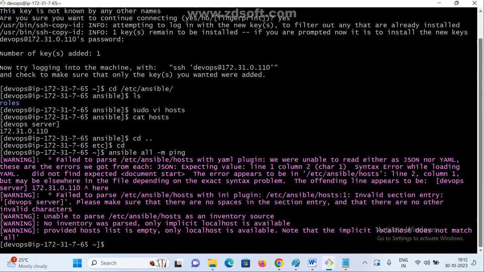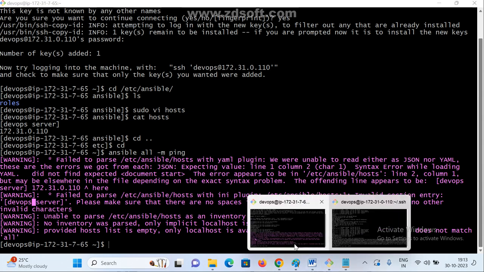Now if you see here, there is something: invalid section entry DevOps server. Please make sure that there is no space. Now what it is saying, I gave a space, correct? But it won't allow space. We need to update that one.